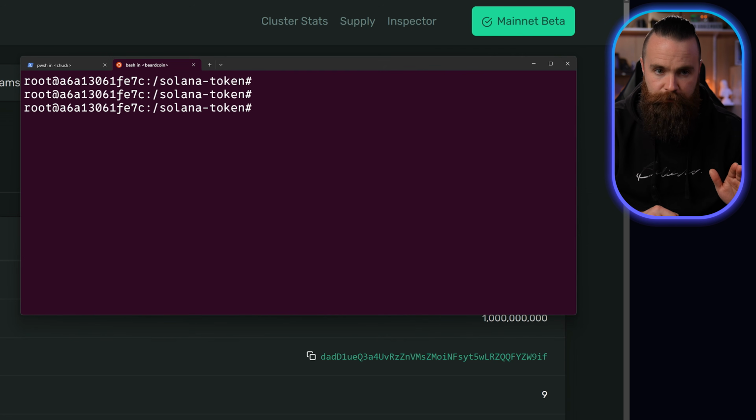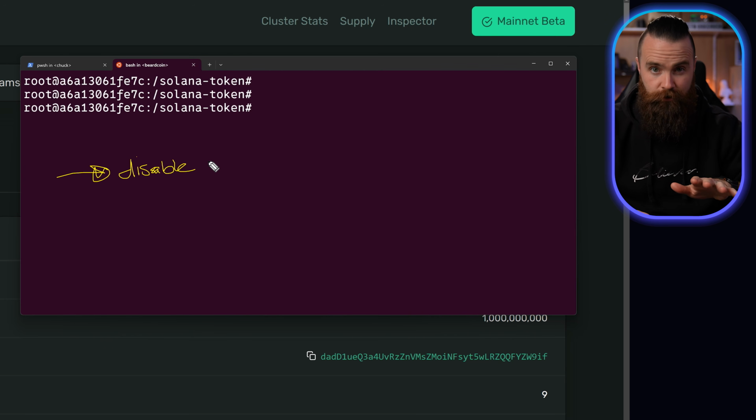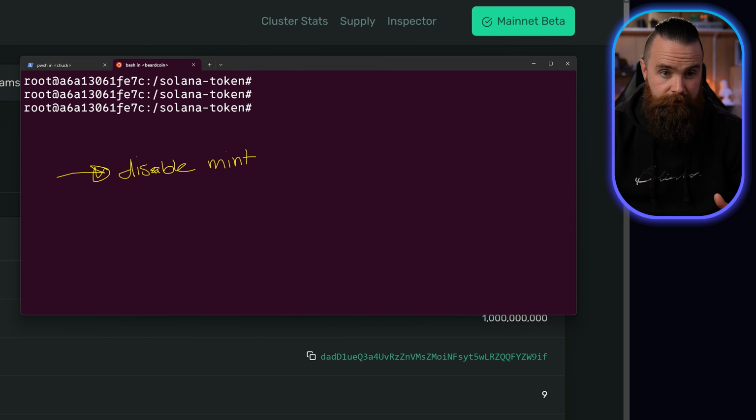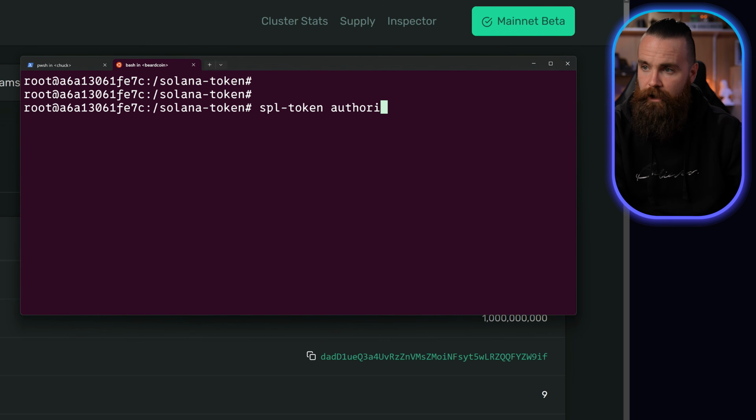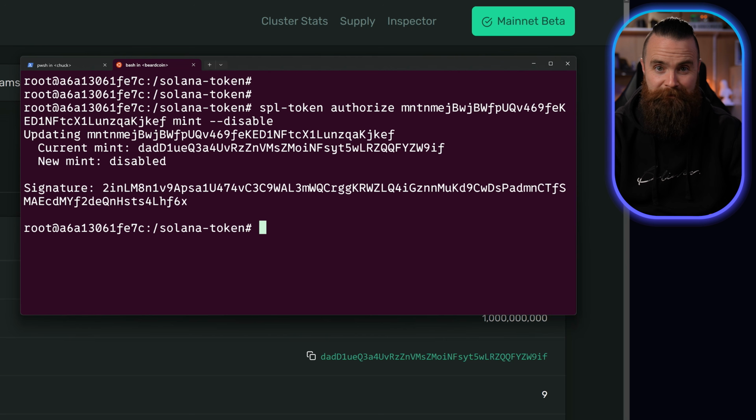Because if you actually wanna make your coin a real thing, there's some financial economic things you gotta do. Like for example, you don't wanna be like the government where you can just make more money. So we're gonna disable your ability to do that ever again. We're going to disable mint. So we just made 1 billion Beardcoins. That's all there will ever be with this command. SPL-token authorize, we're gonna put in our token address, then the command mint, and then the option --disable. This is irreversible. You cannot undo this. Ready, set, no more minting. That's it. The mint is done.